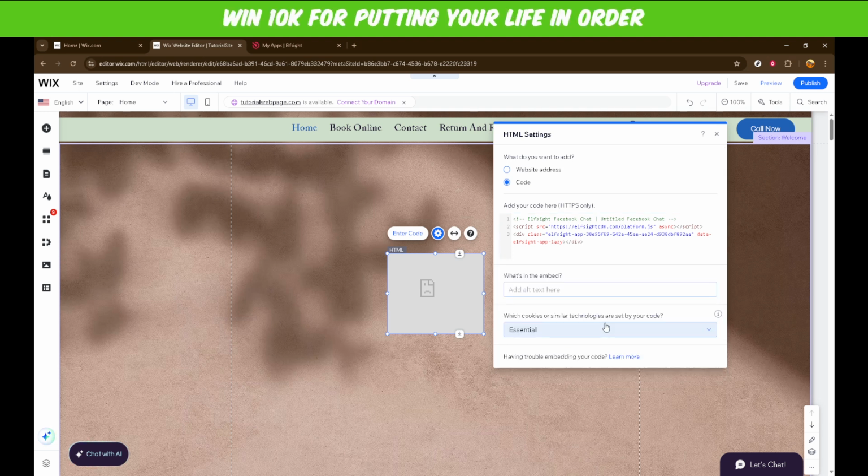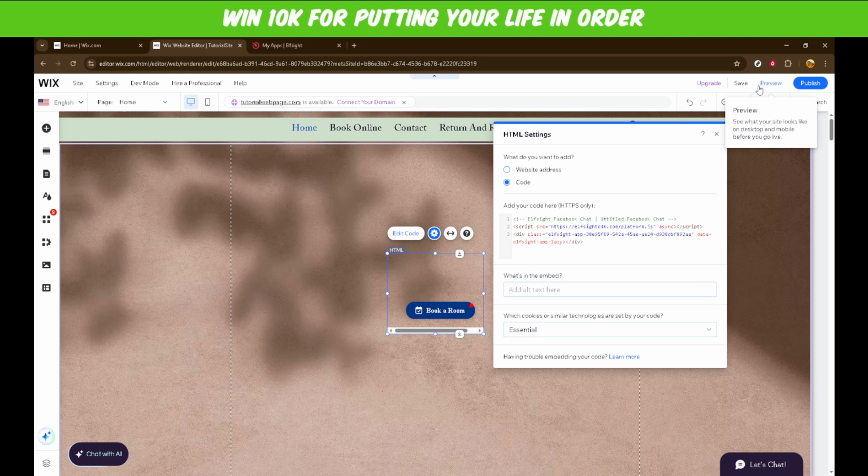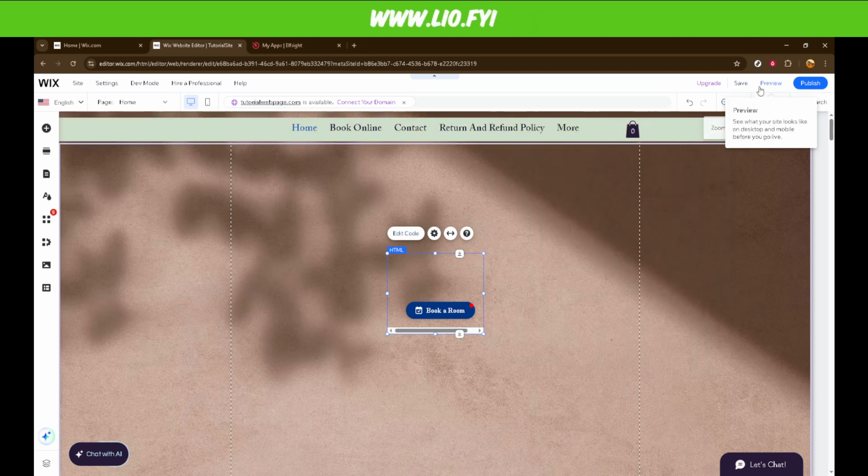Congratulations, your Wix site now features the Facebook Chat plugin. This feature provides your website visitors with a direct communication channel, enabling real-time interaction and enhancing user engagement on your site.